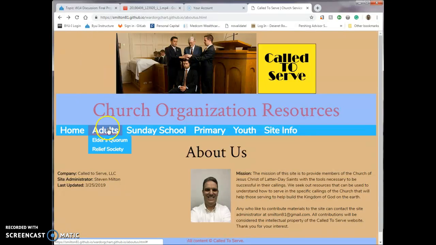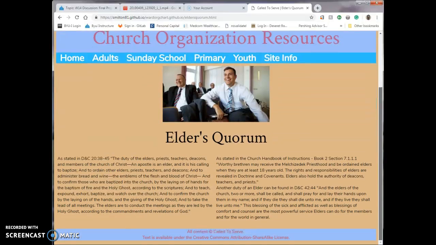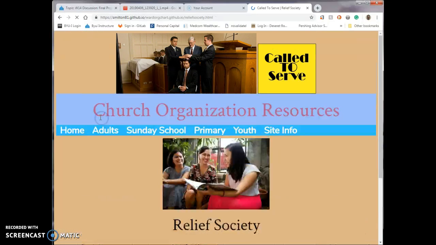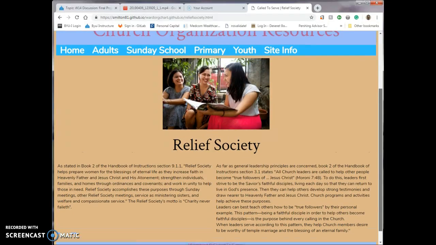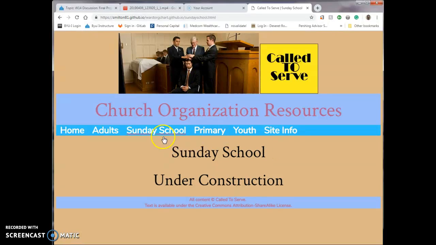As far as my individual pages, I did it for Elders Quorum, and then just some text on the Elders Quorum and the duties of the elders, and then also I did the Relief Society. So we have that along with an explanation of Relief Society, what they're supposed to be doing. Sunday school and the primary, all those are still under construction, but maybe one day when I have time I'll get to those as well. But that is my project.